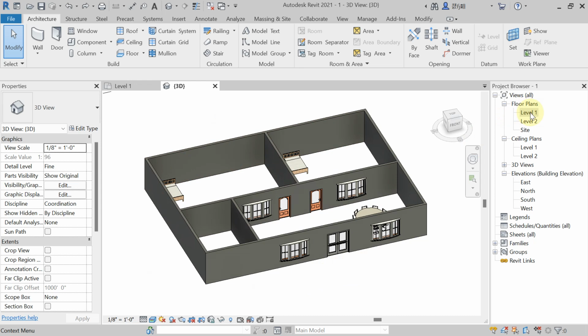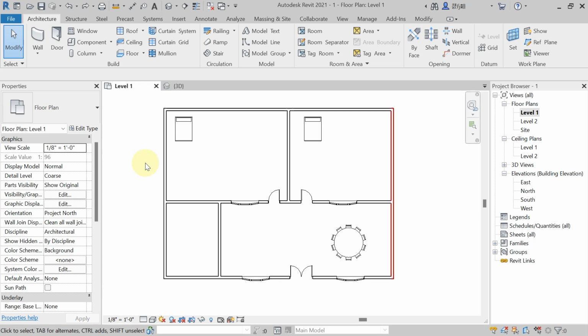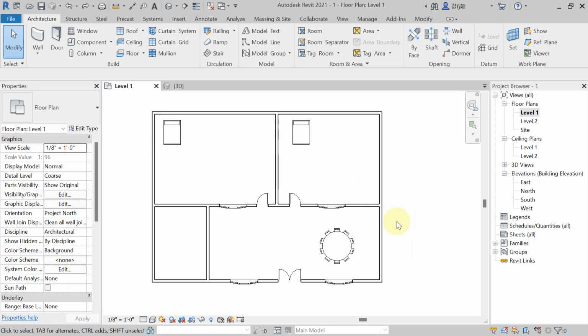So if you want to use the move command, just come here in floor plan, hit on level 1. See, here I have placed the bed and dining table, everything. Okay, so now suppose I want to move any component. Suppose here I have placed the bed. So now I want to move the bed.